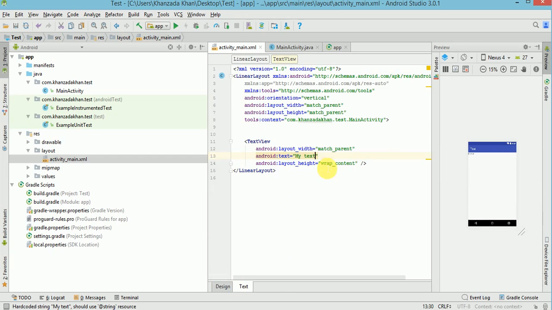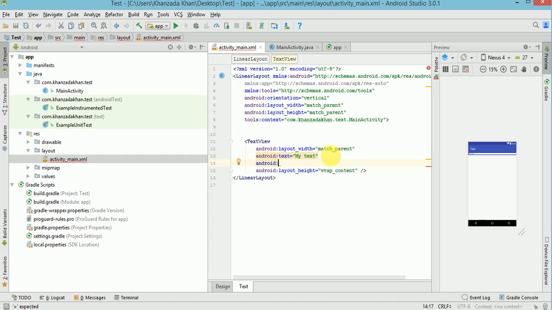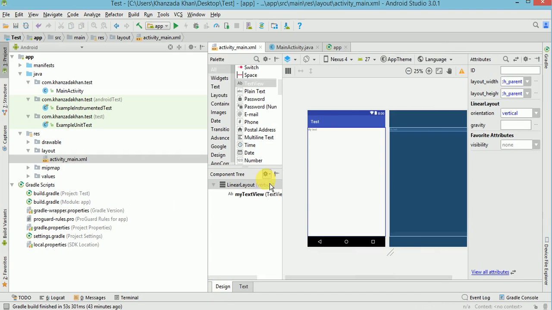Okay, next I'm going to change the text of the text view dynamically in the Java file, in the main file, at runtime. I'm going to assign an ID to this text view. So let's write android:id, and set it to myTextView. So we have created an ID for this text view, that is myTextView. We are all set for now.